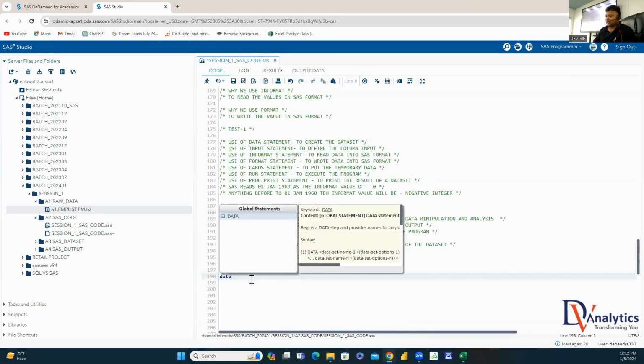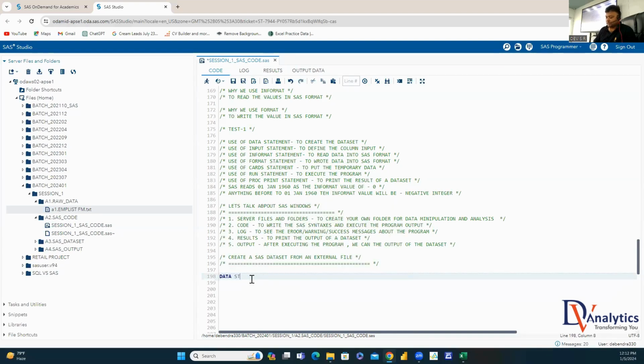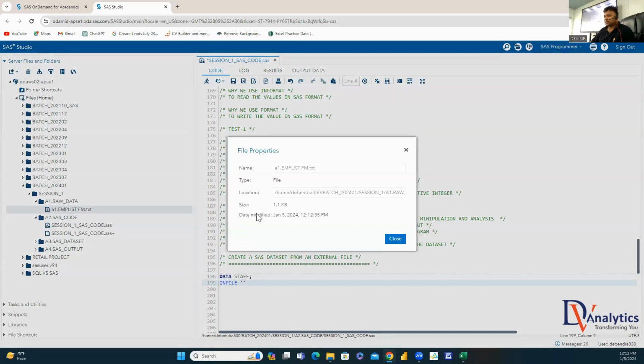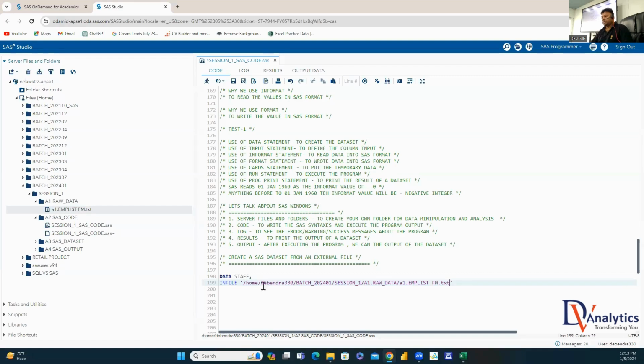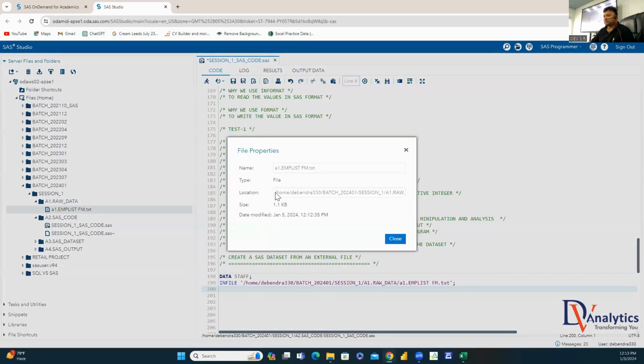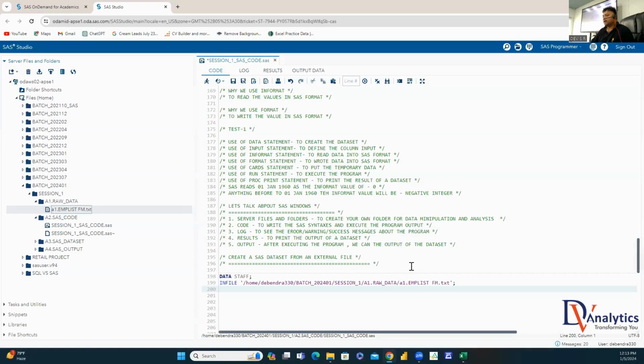Now, this is called a staff dataset. I will create data. Dataset name is what? Staff. Now, how will you go for reading data? You will say infile. Infile means you will give the file path. Right click, properties, and copy this location path. Did you see this, guys? Clear? We have to go to raw data, right click, properties, and copy this entire location and paste it here. This is called infile. Infile means reading the data into SAS file.